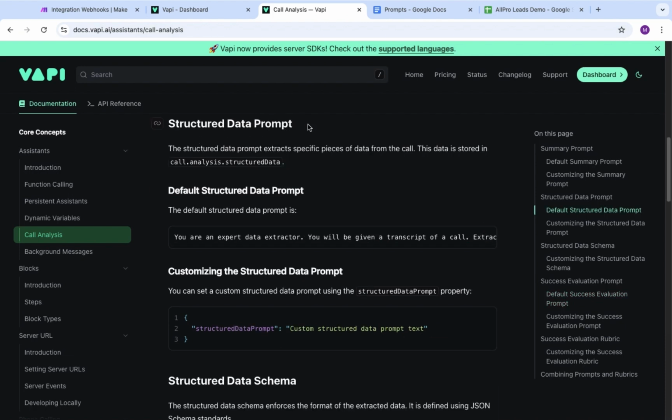And then for the structured data prompt, this prompt extracts specific pieces of data from the call, where it's stored in the call analysis structured data section.